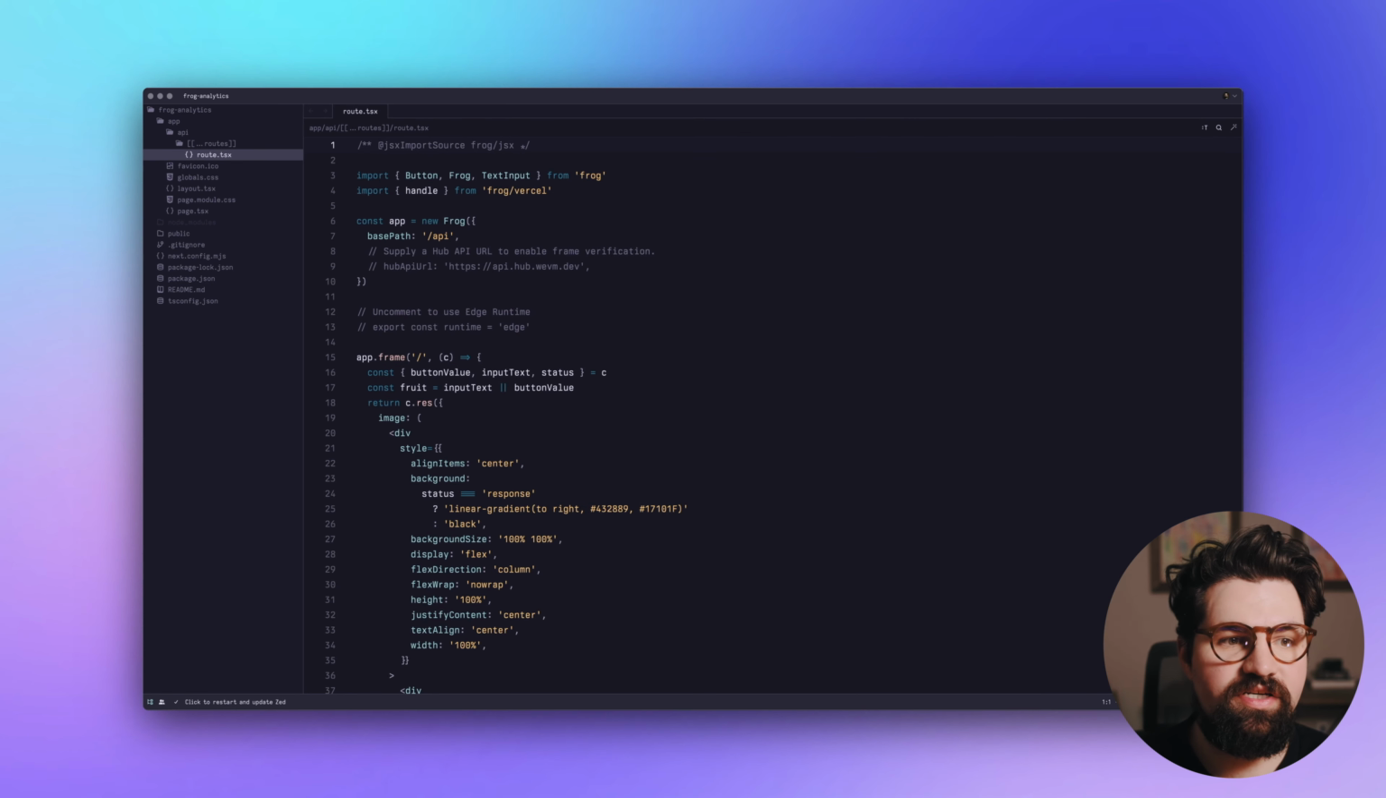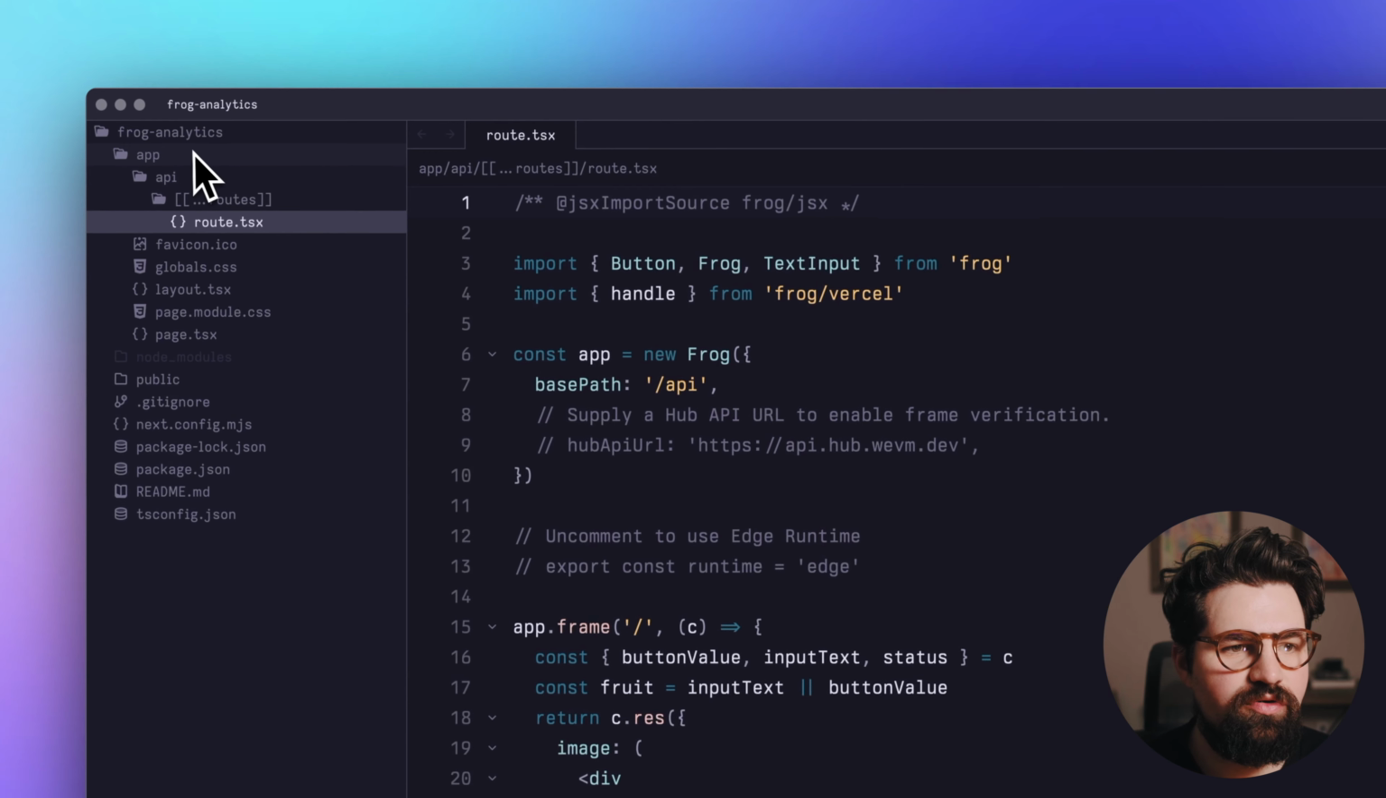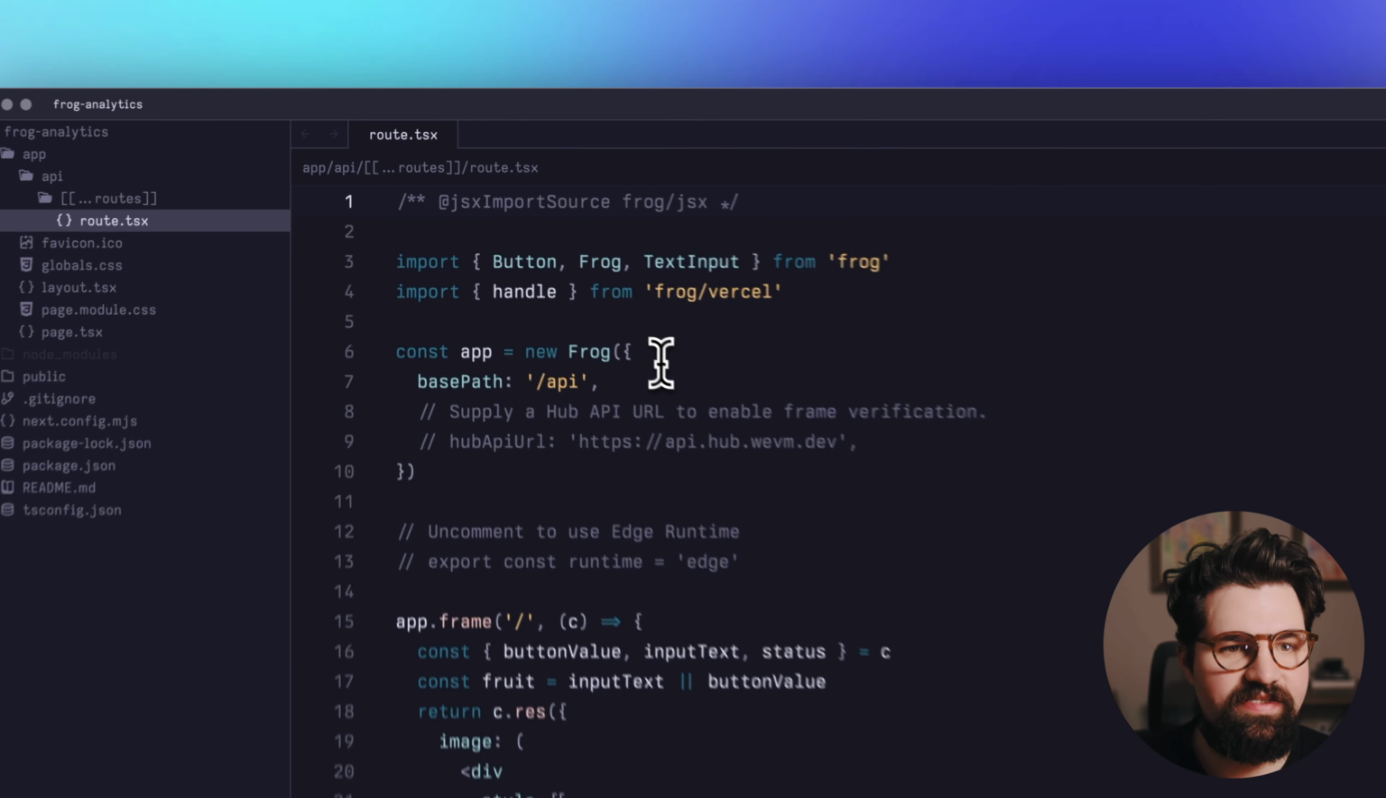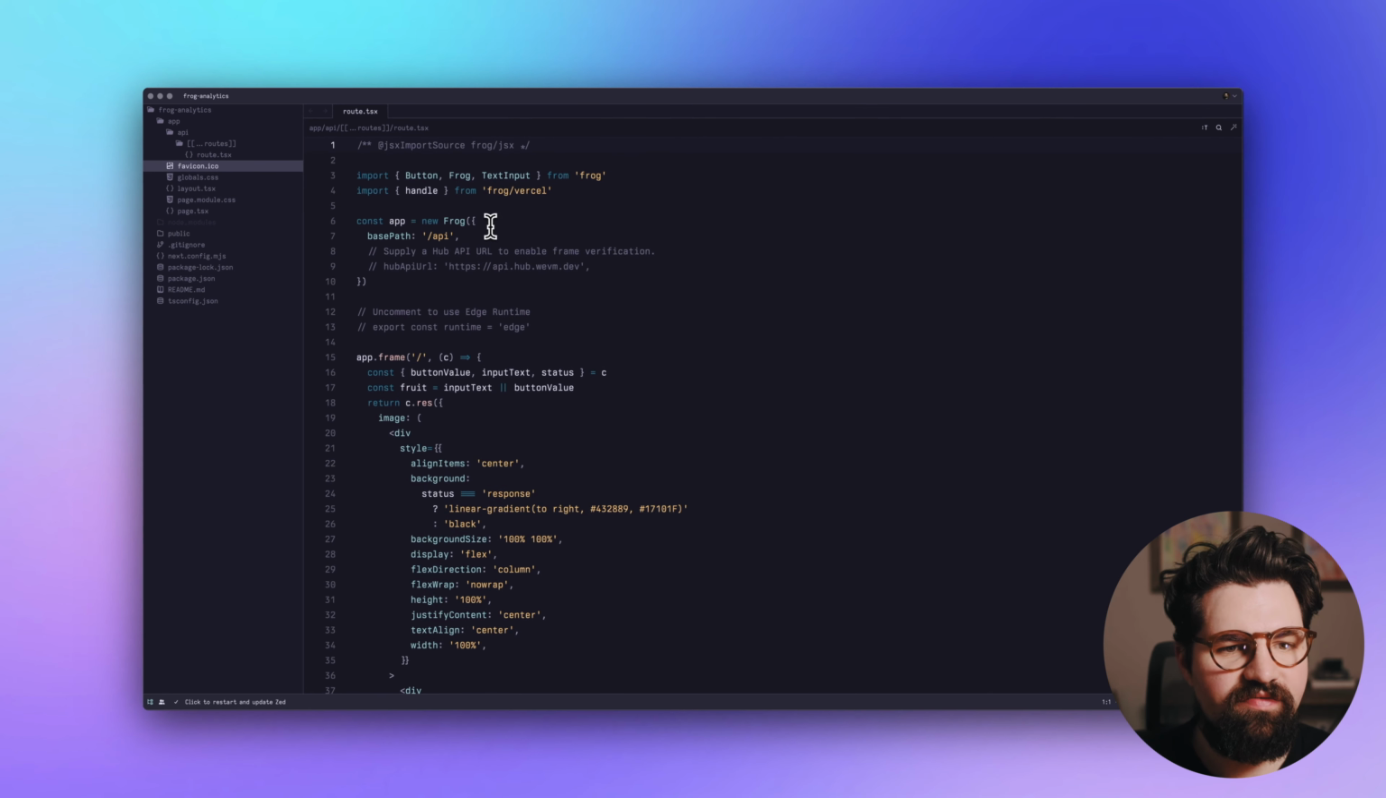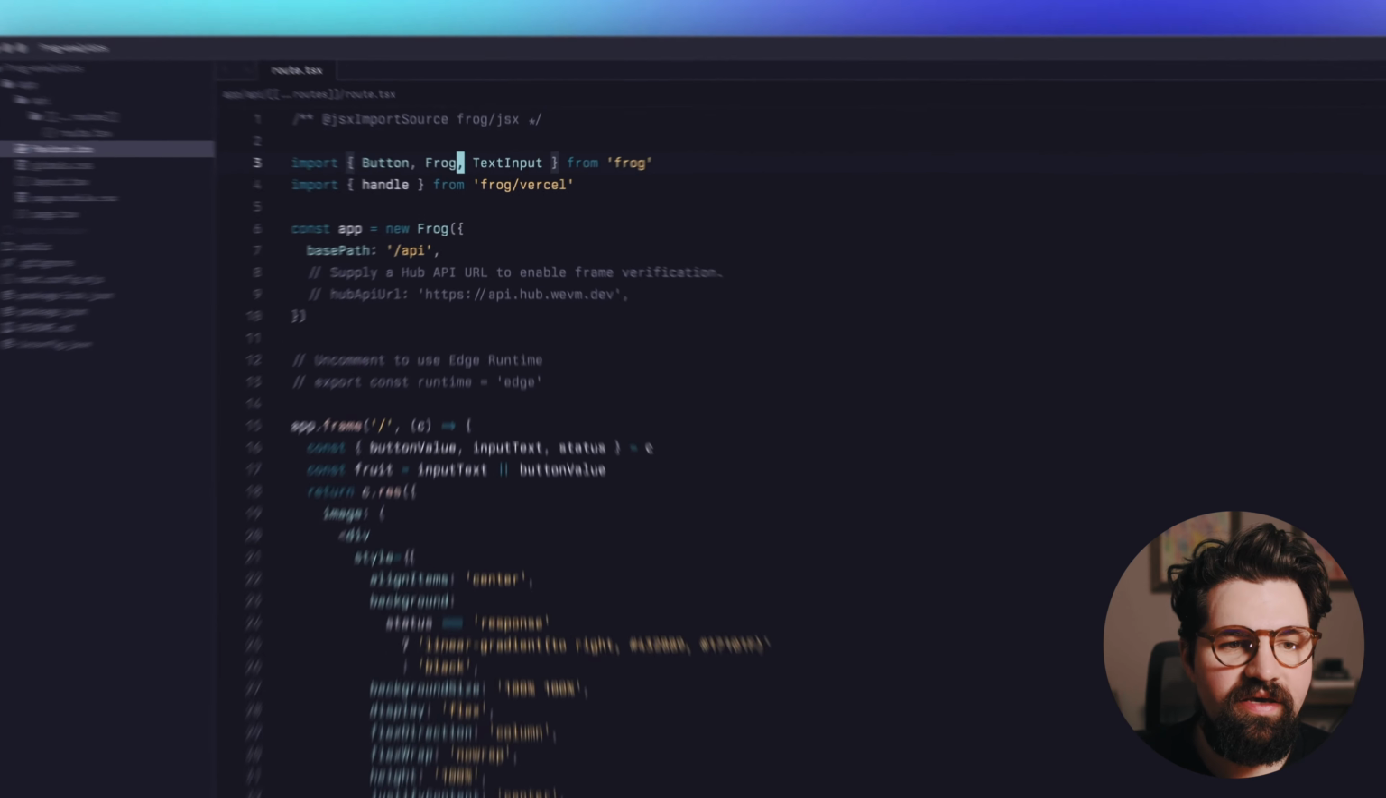All right, so we have our project open, and I've gone ahead and navigated to app, api, routes, then route.tsx. This is where all the magic is happening. And they have just kind of a really basic starter boilerplate code for a frame, and all we're going to do is add analytics to it. Not going to really change anything inside the frame. And it's really easy to do.